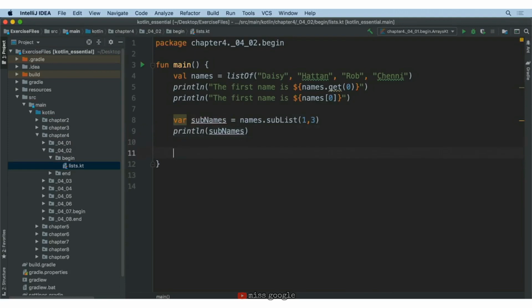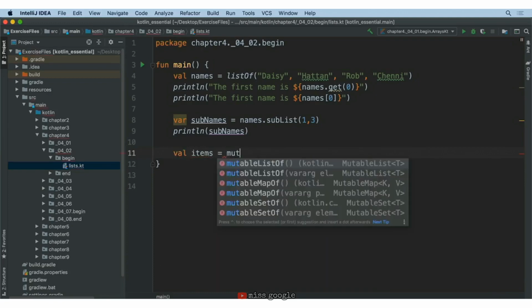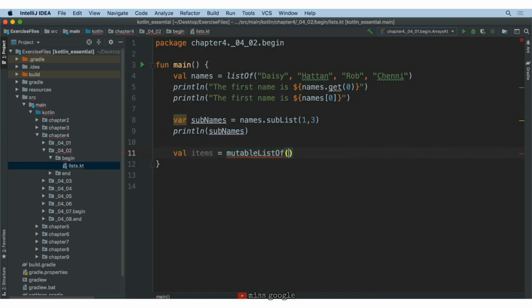If we need the ability to add or modify elements, we must make a mutable list using the mutableListOf method. We can pass a list of objects as initializers or add the items individually. So in this case, we're going to call our list items, and it's going to be a mutableListOf, and let's just give it a bunch of numbers, 2, 4, 6, 8, 10, 10 again, 10 one more time, and 10 one more time, and 14.